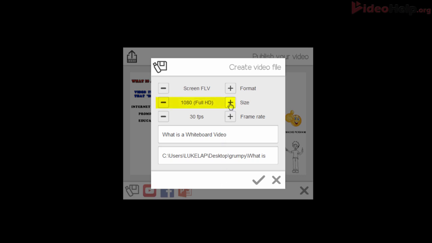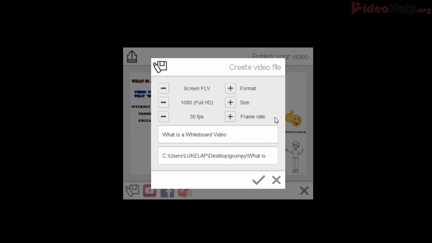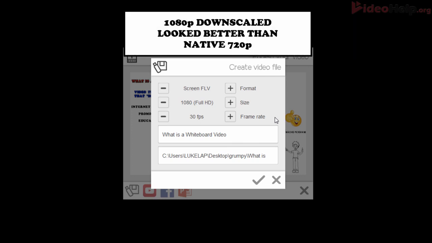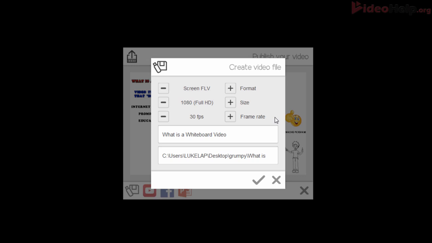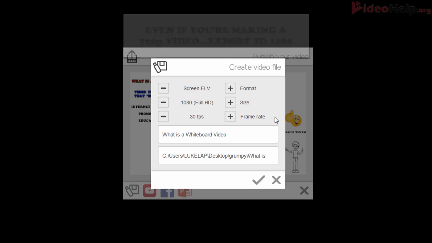Next, you can set the quality of the video. If space on your hard drive isn't a major concern, I suggest exporting to 1080p or Full HD. When I did a couple of samples, I noticed more degradation in the 720p video than a 1080p video downscaled to 720p. Basically, while it takes a little longer to publish your video, even if you have no intention of creating your video in 1080p, you should still export your VideoScribe video to 1080.